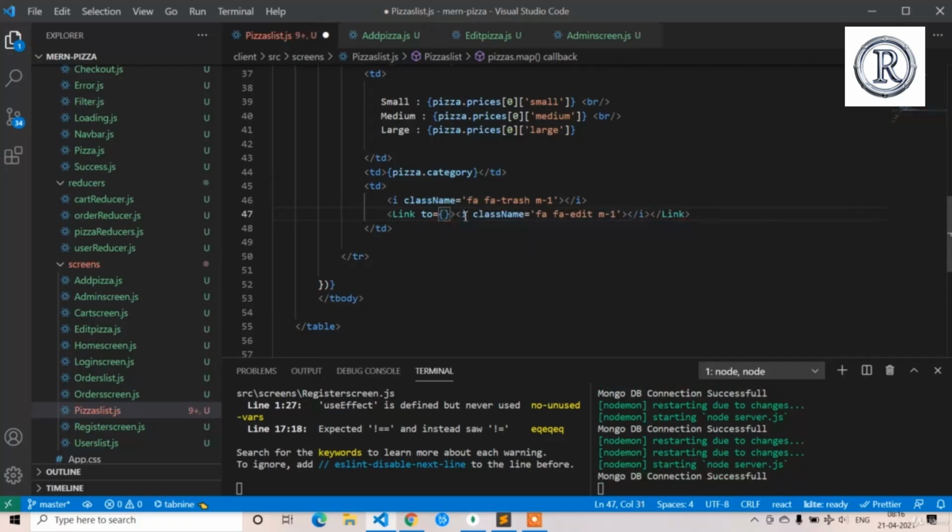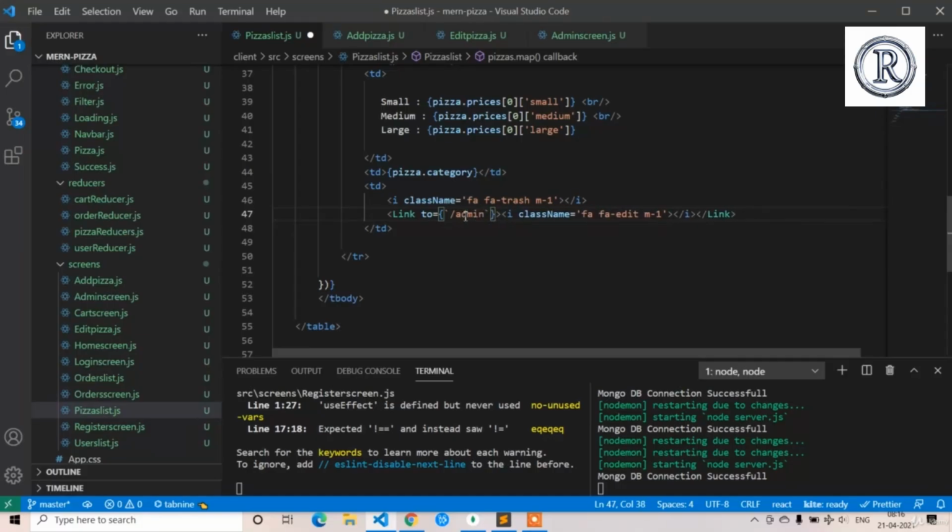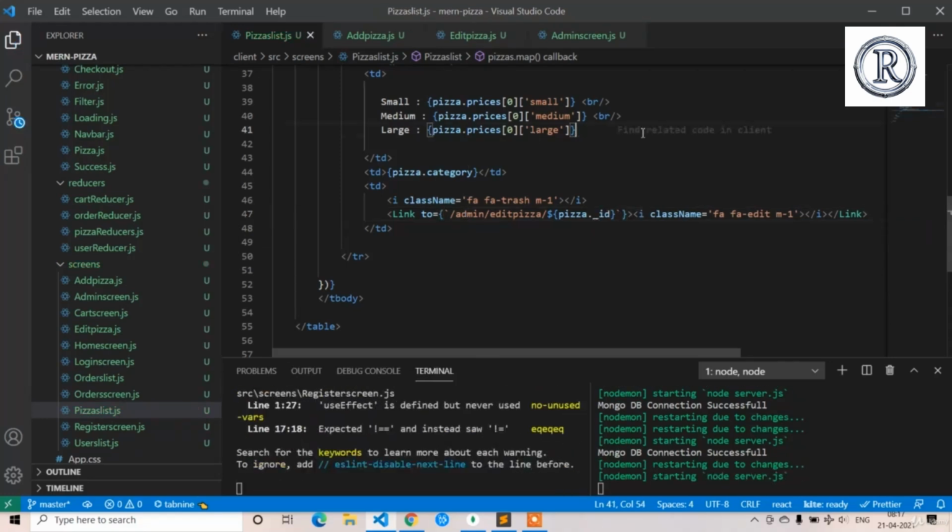To is equal to, I am going to use the backticks because we are going to write the URL. So I just write /admin/edit pizza, then we need to write pizza.id. So $, curly braces, pizza._id, because id is denoted by underscore in MongoDB, pizza._id, control S. So now I am going to receive this pizza ID in the edit pizza component.